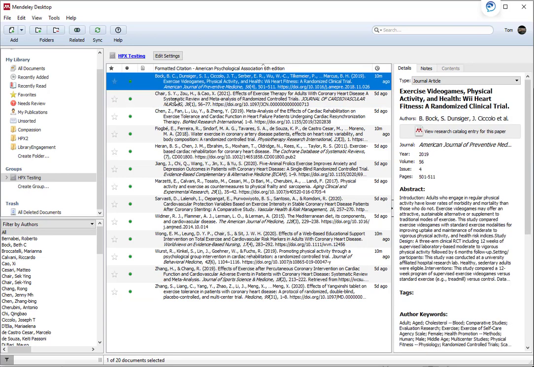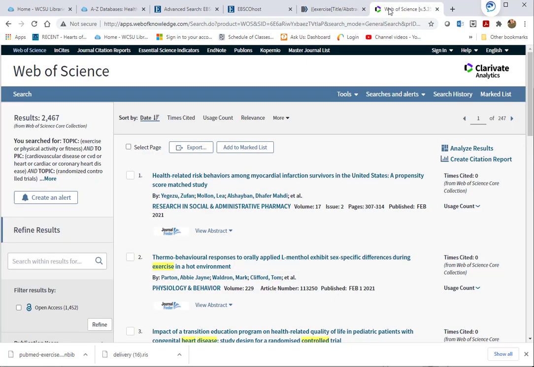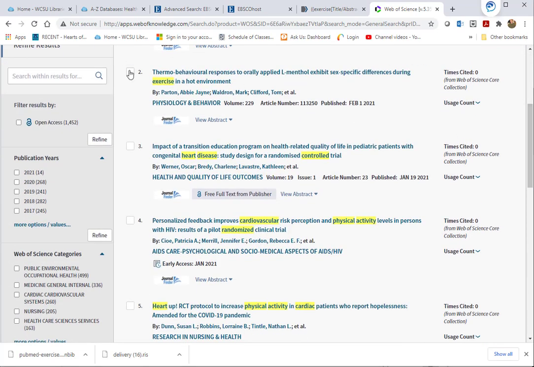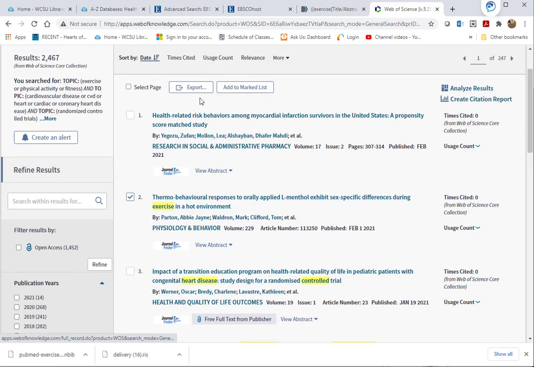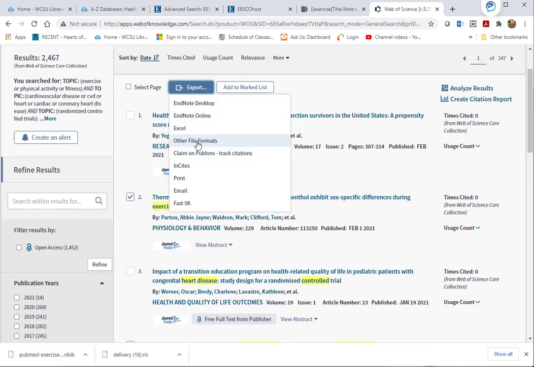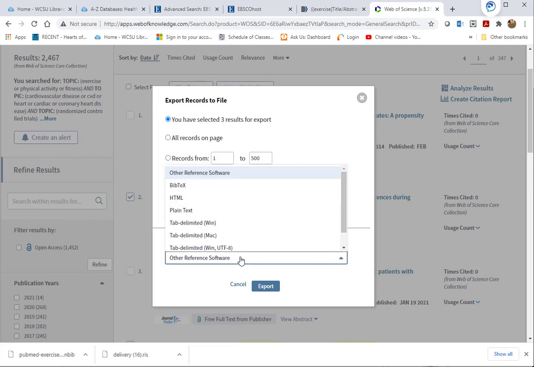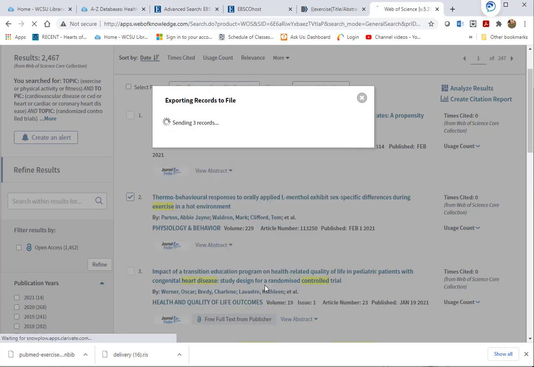In my search at Web of Science, there are about 2,500 results. There are 10 per page, and you can select all of them or select them individually. I am going to select 2, 4, and 6. Click on Export, select Other File Format. On the next page, click on the Online Reference Software drop-down menu. Select BibTeX, click Export. A .bib file is downloaded, a bib file.